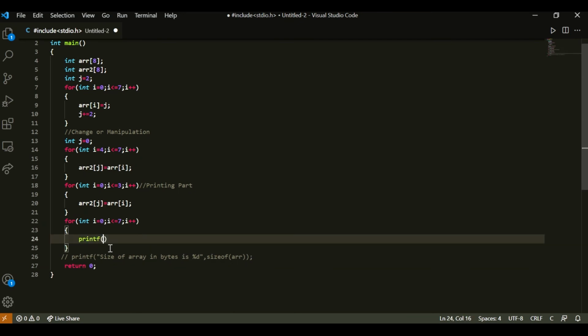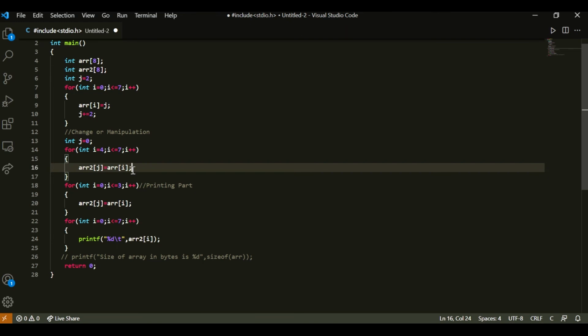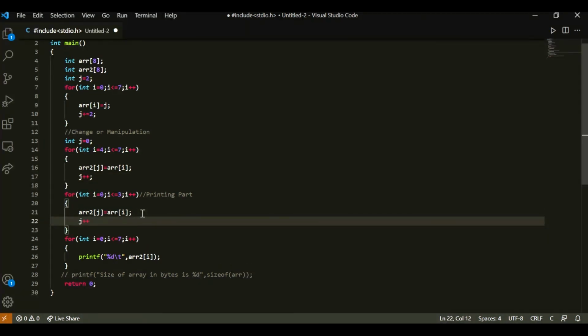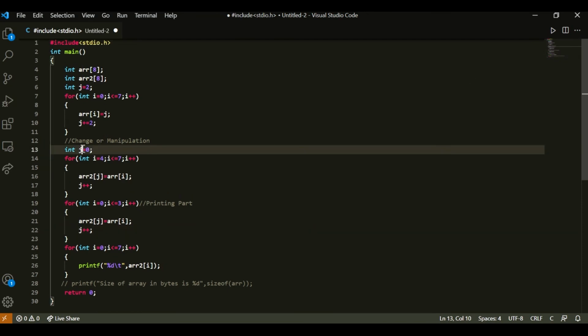using loops. So like this, we will print the ARR2 array. Like printf %d \t, comma ARR2 of I. Code is done. This was our code. And now I missed a thing, that is j plus plus. I forgot to increment j over here and also over here. Okay, we cannot use j over here because j is already assigning the value to the array.